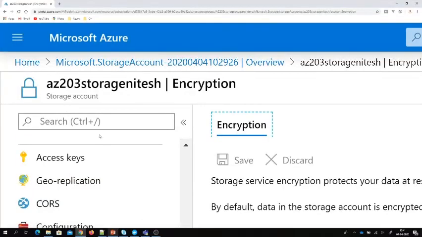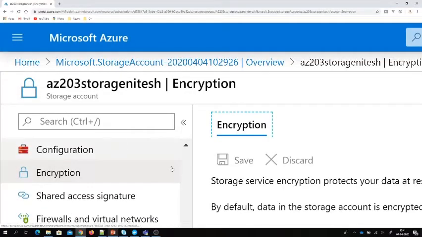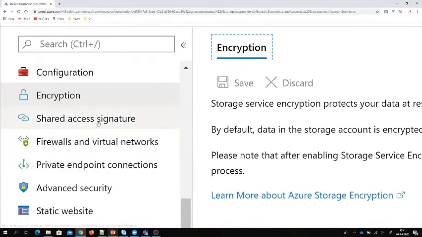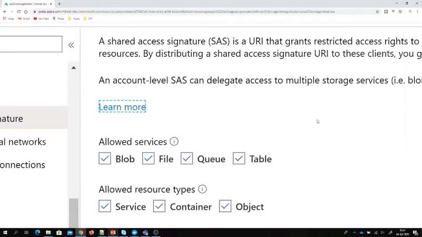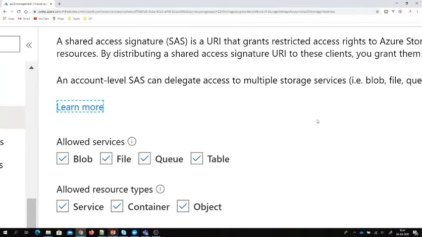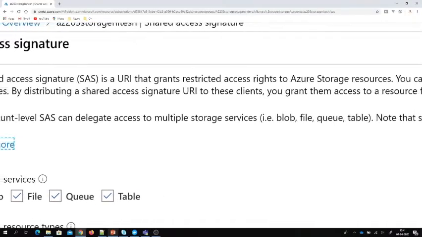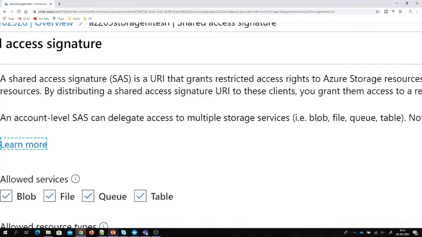Encryption, you can have encryption of your Azure storage data. I don't know if you want to do that. Of course, access will be a bit late, take longer. A shared access key signature, which we just talked about.